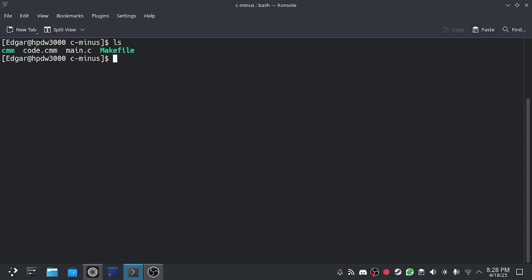Correction. Sorry. This over here is the program itself. This is an example, the input that this program takes in. Code.cmm is the input for CMM, and you run it like this: ./cmm code.cmm. So you can see here it does this.